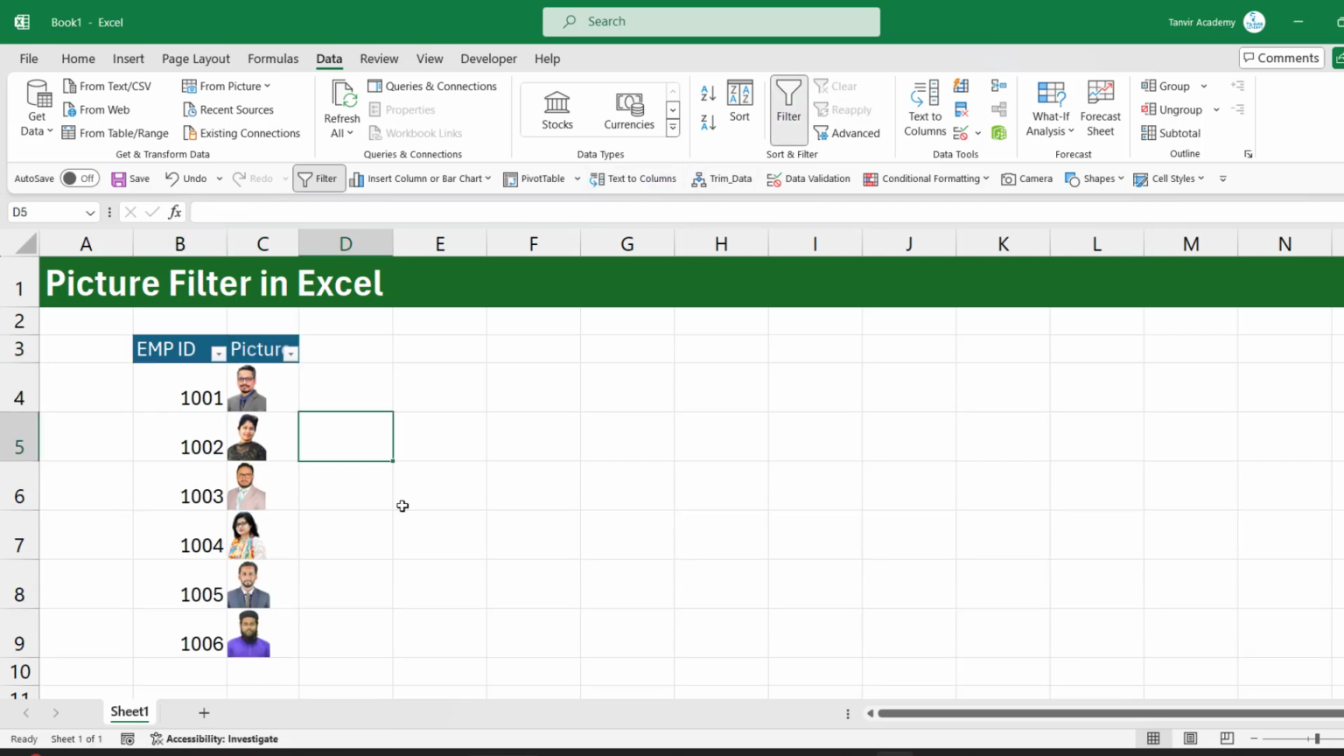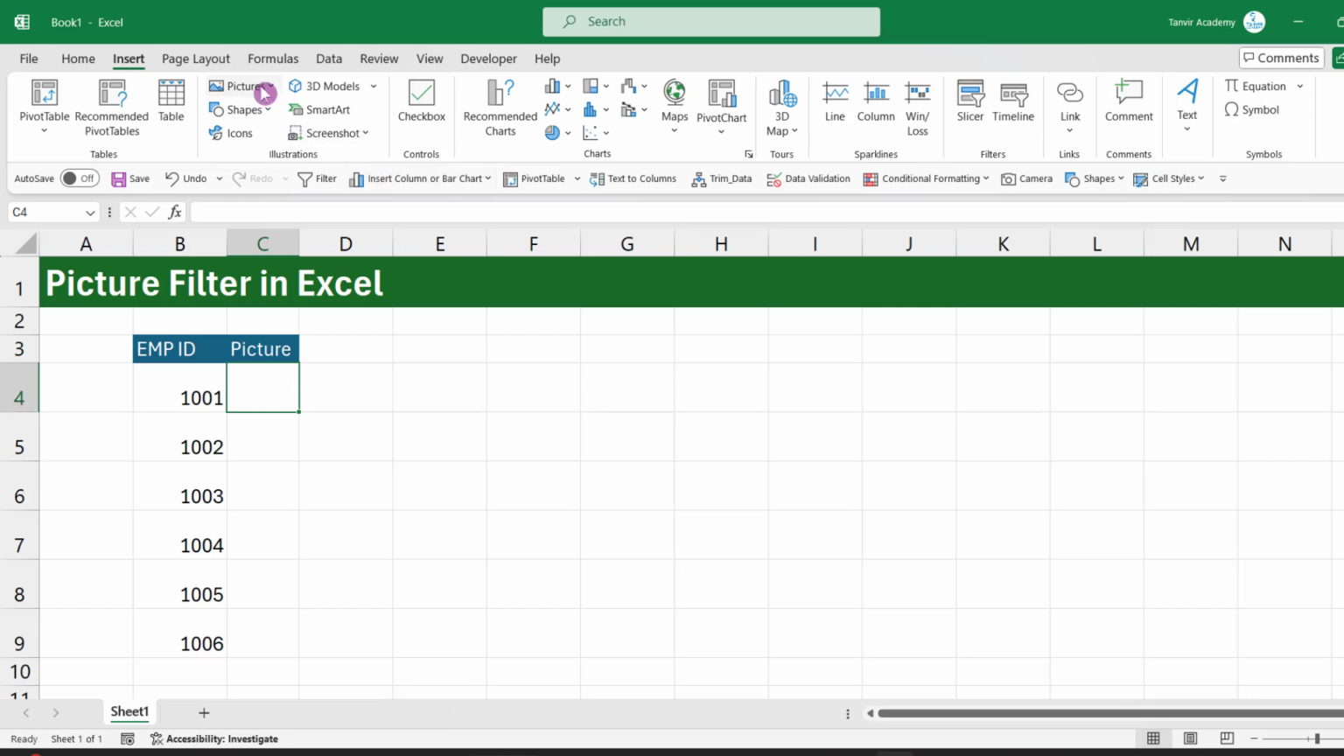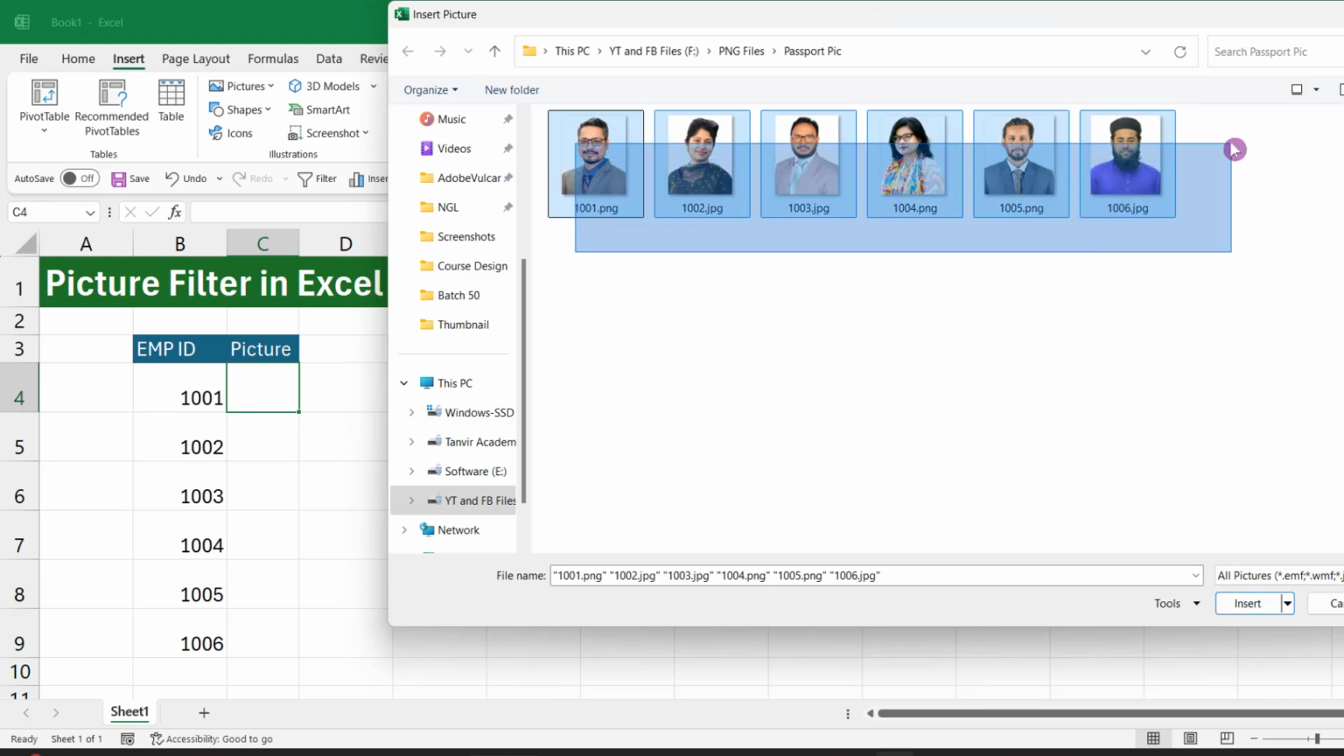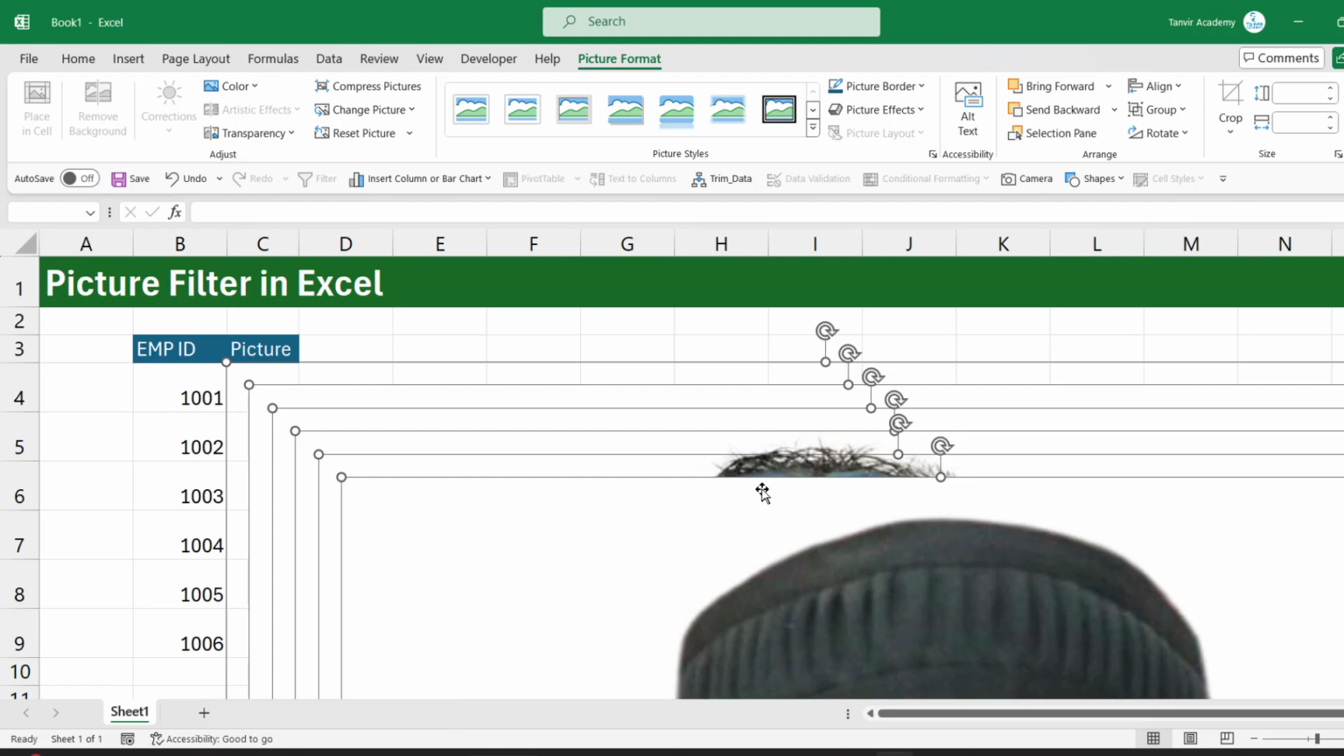Now we will see how it works for those using the older version. For this purpose, clear the filter. Okay, delete all pictures. Now select the first cell, go to the Insert menu, click this Pictures tool, This Device. Now select all pictures, then insert. All our pictures are inserted in Microsoft Excel, but they are large.